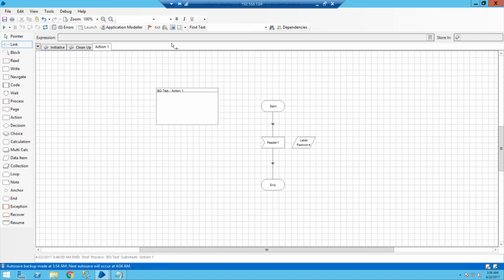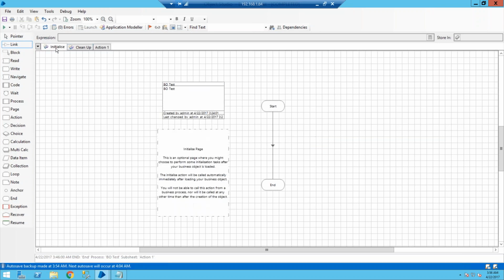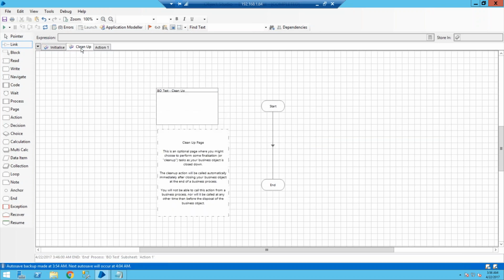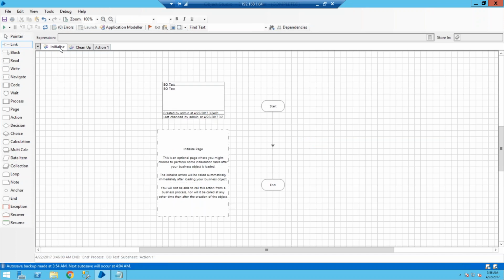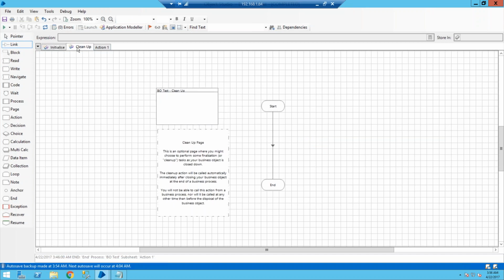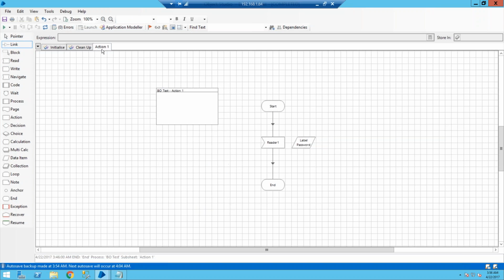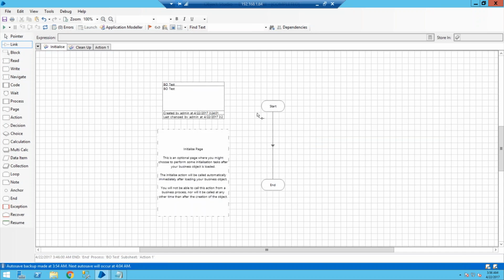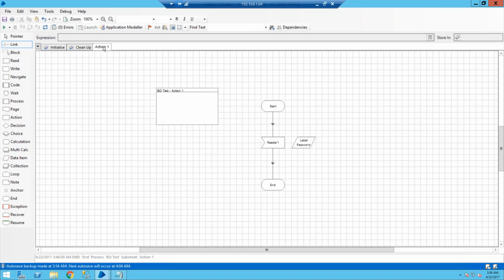Yeah. So here you can see these are the two pages that are created automatically. So first is the initialize page. So whenever you call this business object from a process, first of all that initialize page will be called, and then your action will be called. So what are the actions? Actions are like functions, you can say this is a function. Suppose my first function is that I want to sign in.